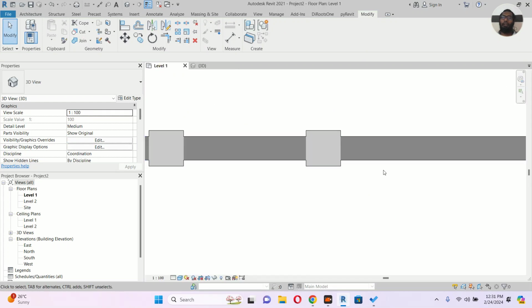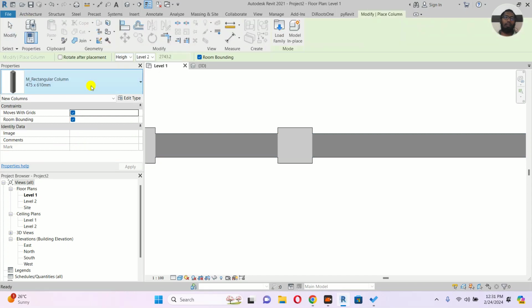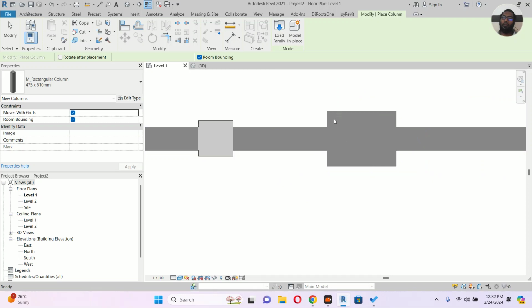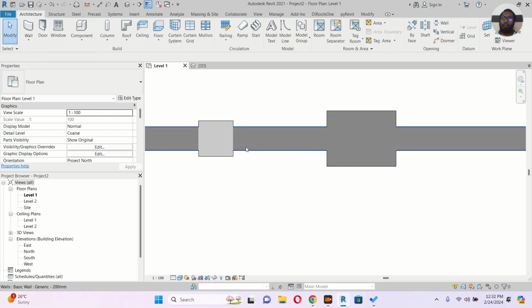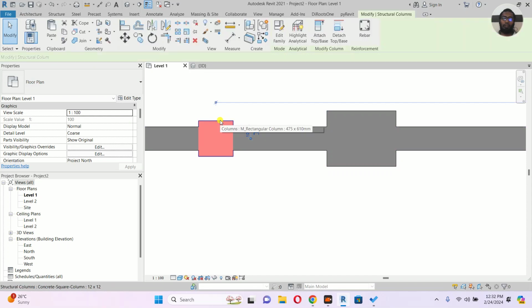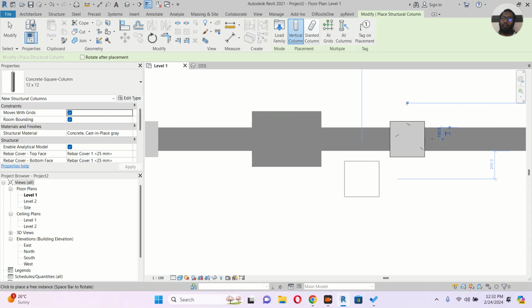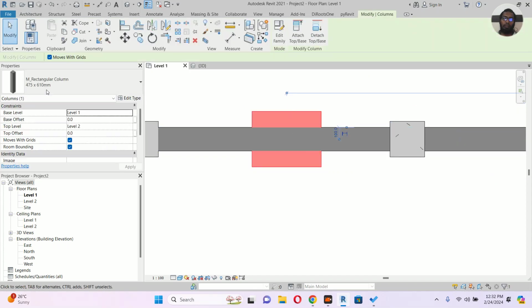So what will happen if I place the architectural column? Let's go Architecture, Column. So it's architecture, already I have a concrete column. You put it here. You see what happened. Say if I make this one, CS, create similar. Even this one is crossing, but this one is not crossing.